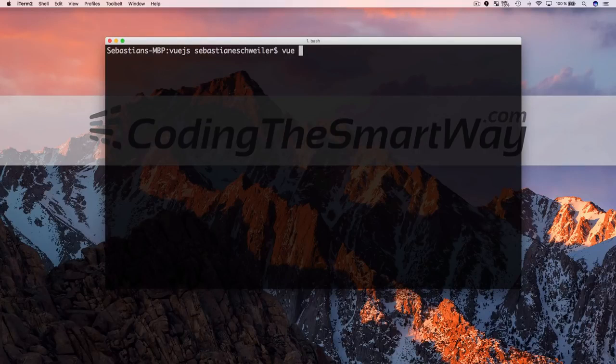If you have not installed the Vue command line interface on your system yet, you can go to the project's website at vue.js.org and go to the installation section and find instructions of how to install the Vue command line interface. And I'm now using that interface to execute the following command.